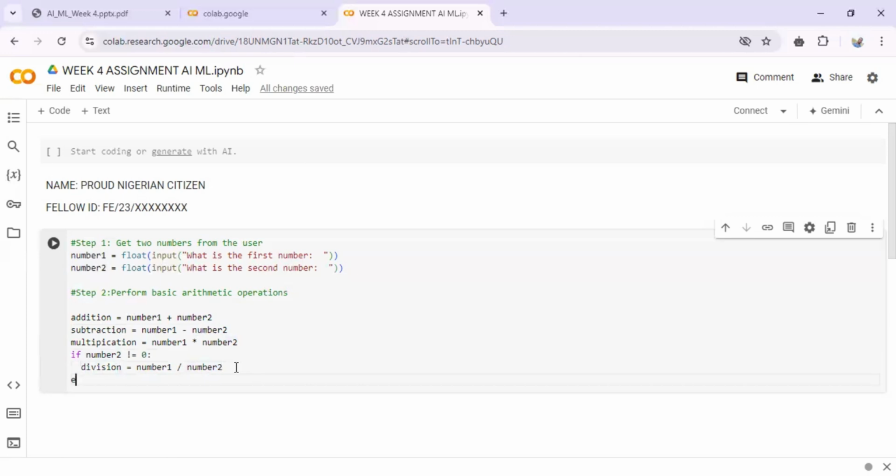But else, if the number is equal to 0, we're just going to say division is going to say error, cannot divide a number by 0. Okay, so that will be it. Then step 3, which is going to be the last step, is going to be to display the results.